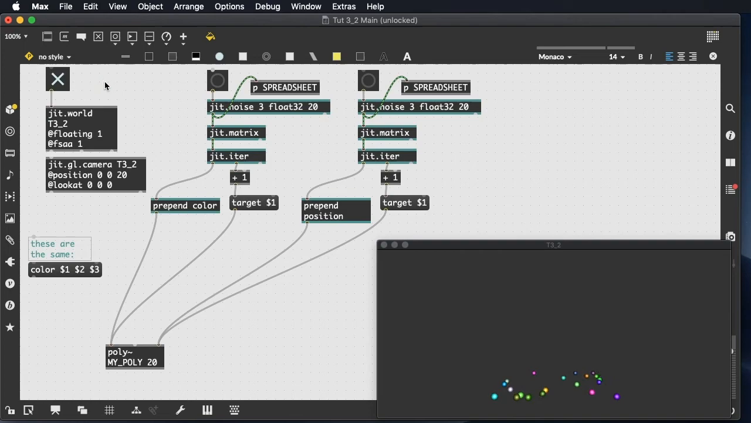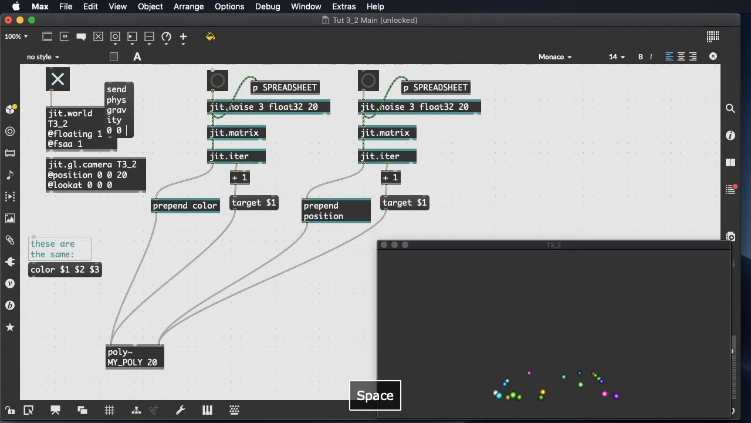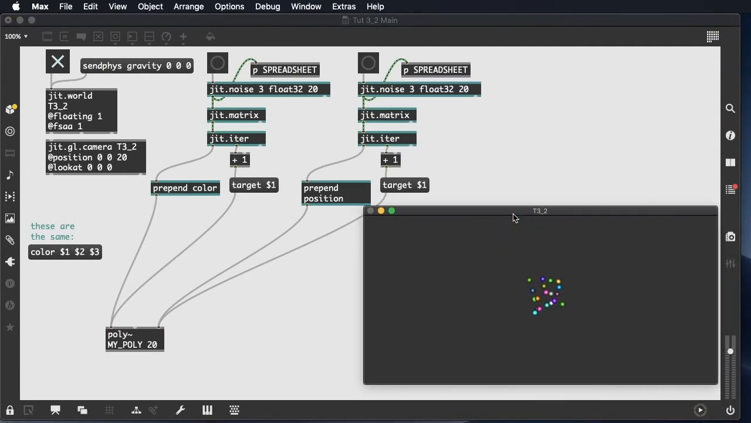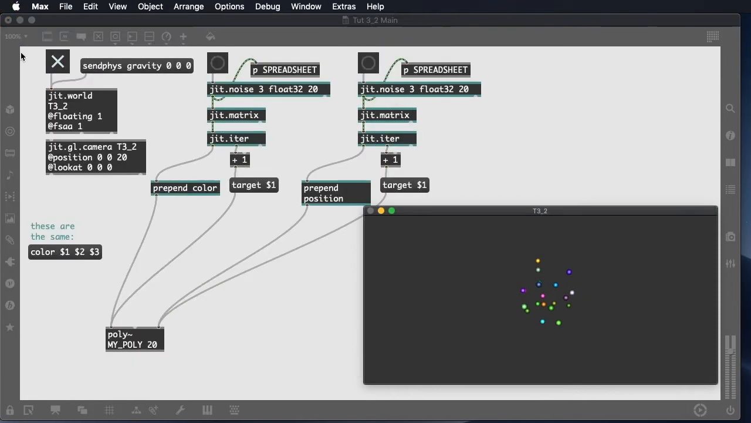And I am going to turn off gravity with send fizz gravity 0 0 0, and send fizz is always sent to the jit.world. Now when I set position, these are all set to random positions. But what's the problem here? Oh, and before we get into that, note that I sent position to the rightmost inlet of the poly~ because inlet 3 is connected to the fizz.body, and that's where we set position when our objects are physical objects.